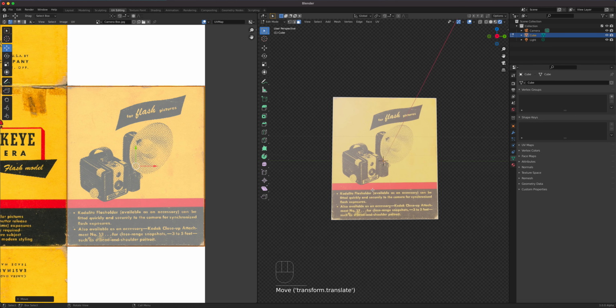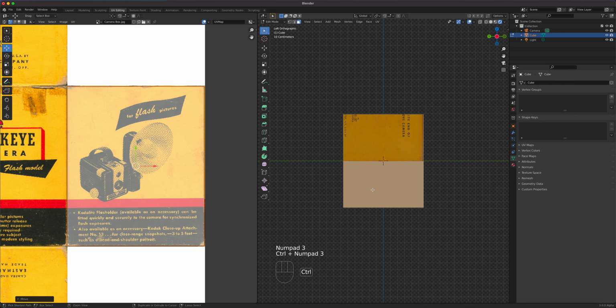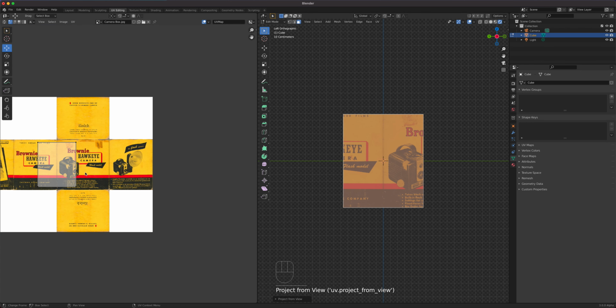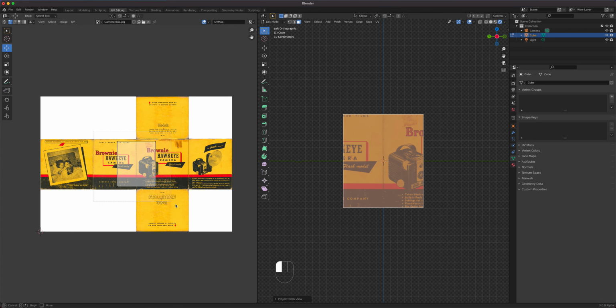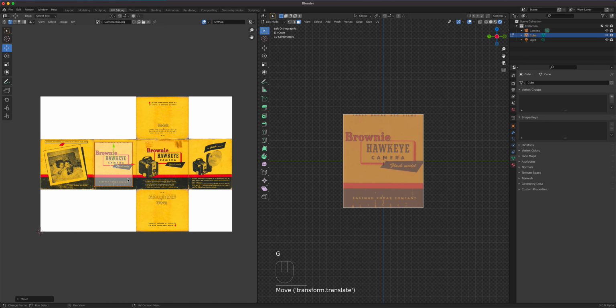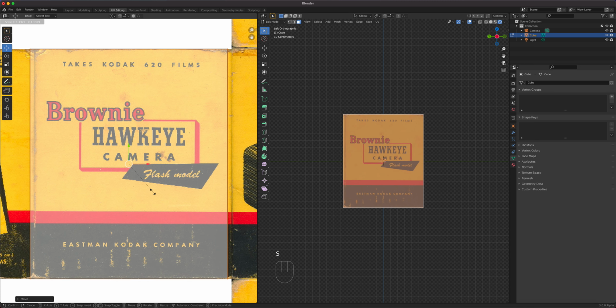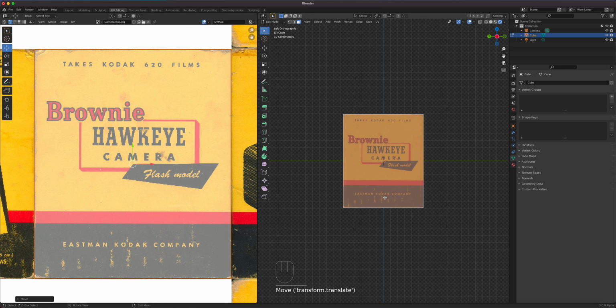Okay, and then here on number 3, Control 3 will show you the left side. Select the face here. Press U right here, project from view. Select everything. Press G right here. Press dot, it zooms in. Okay, I'm going to scale and position. All right, and finally the bottom.